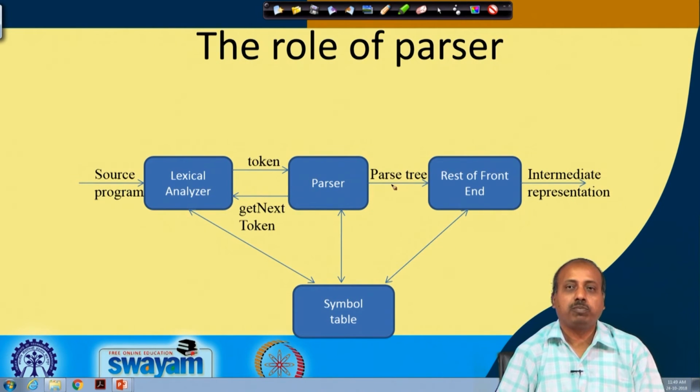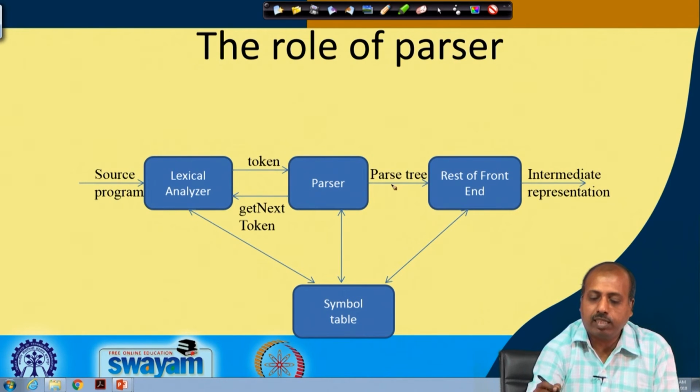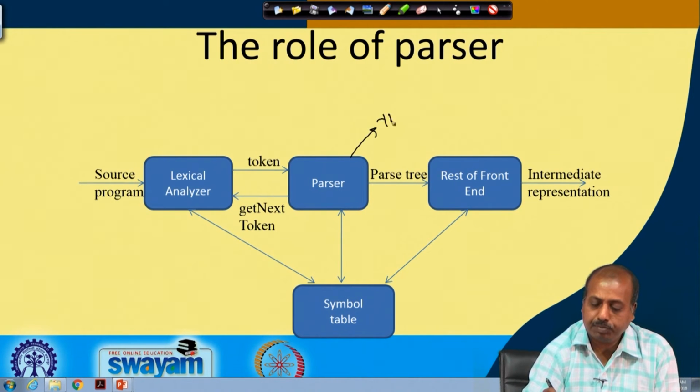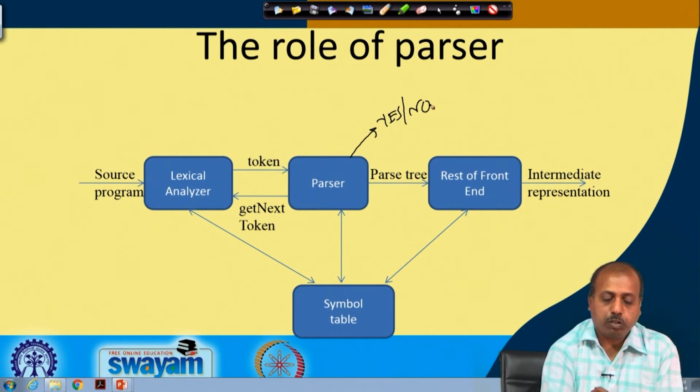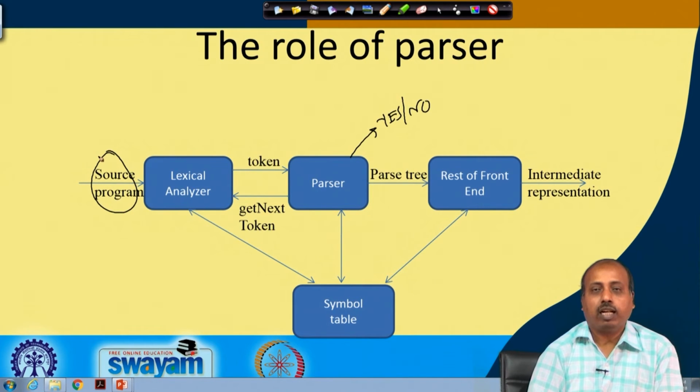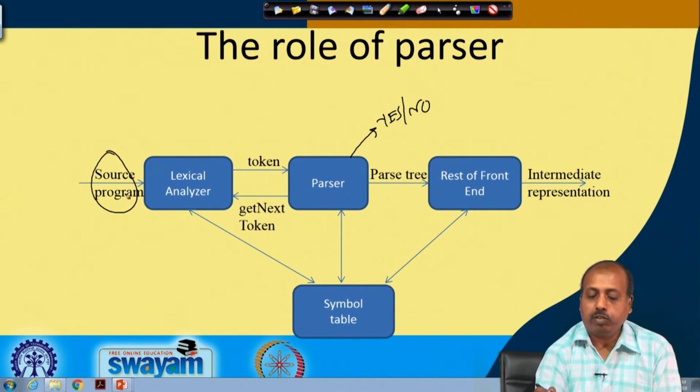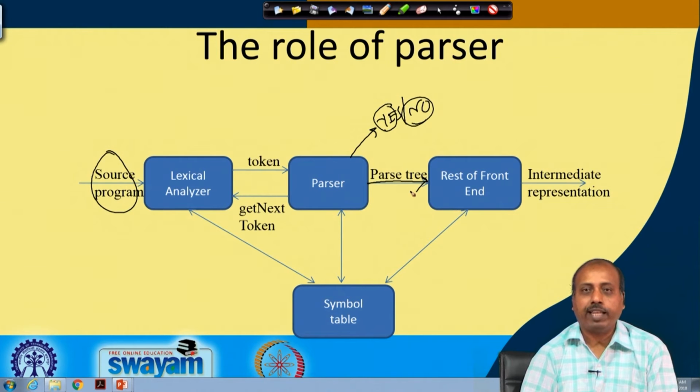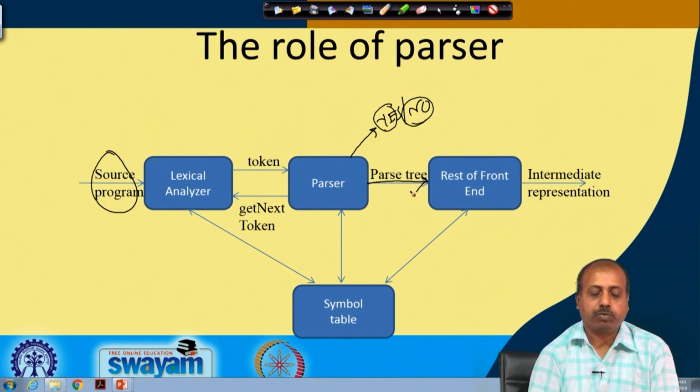So, the outcome of this parser is basically two things. One is a yes/no answer, that is, whether the source program that is given is following the grammar or not. If the source program is following the grammar, then the parser will answer yes. If it is not following the grammar, it will answer no. If it answers yes, we can make it generate another output which is known as the parse tree. This will show how the grammar rules can be applied to have the input source program derived from the start symbol of the grammar.